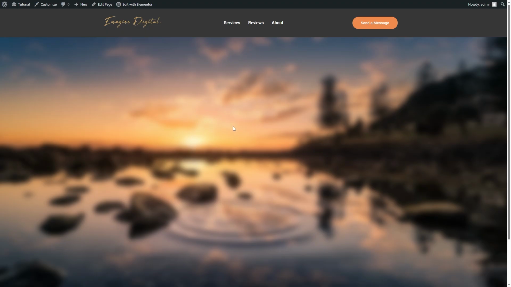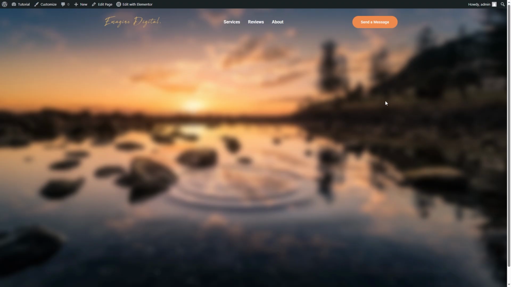I'm going to show you how you can create a simple navigation bar like this in WordPress using Elementor. Then I'm also going to be showing you how you can take that same navigation bar and turn it into a transparent nav just like this. If you'd like to know how to do this, then stick around.